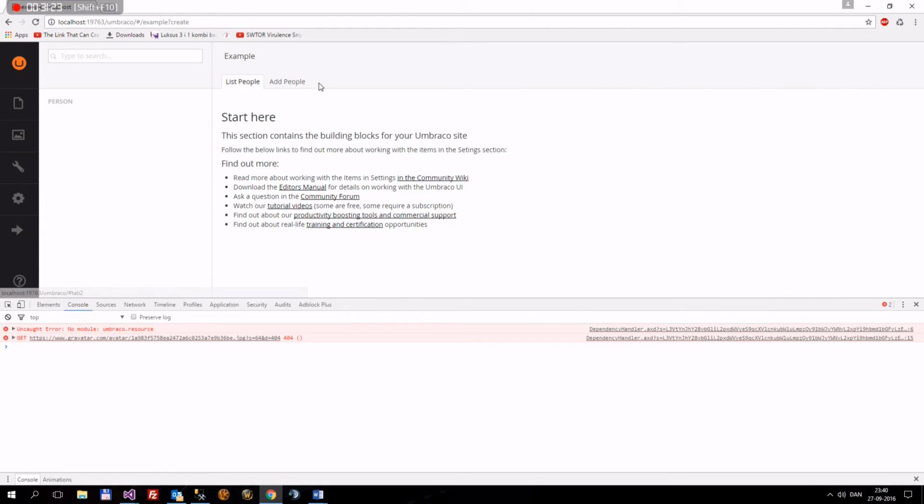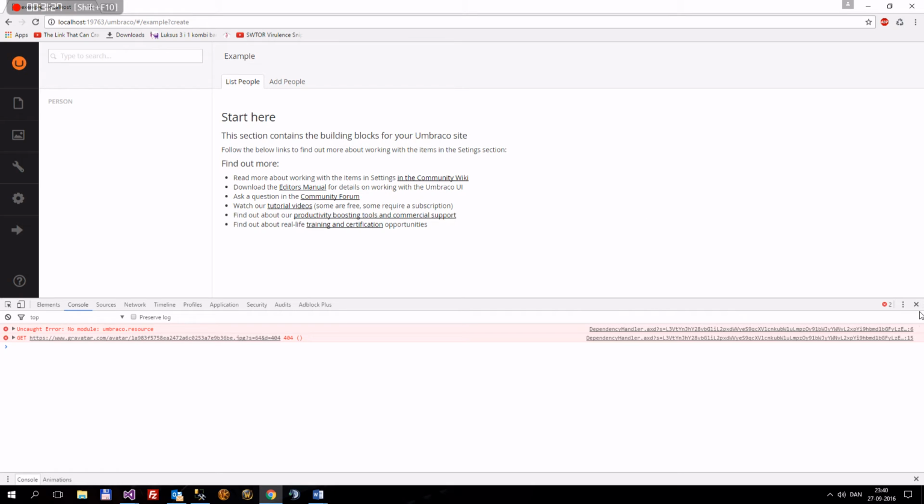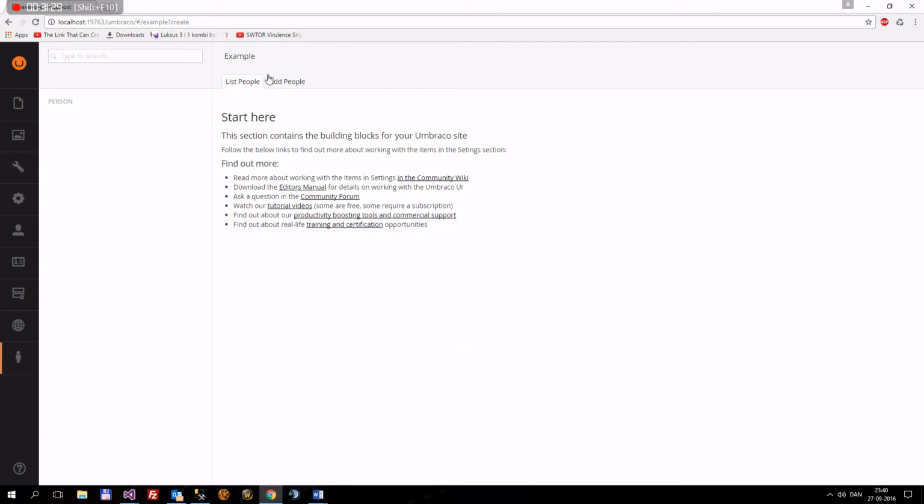We have the two tabs there, and we would of course just be able to keep adding. The only difference now is the way you choose to style it. Inside the back office, something as simple as an li element or an h2 or h3 tag, Umbraco has styled for you.